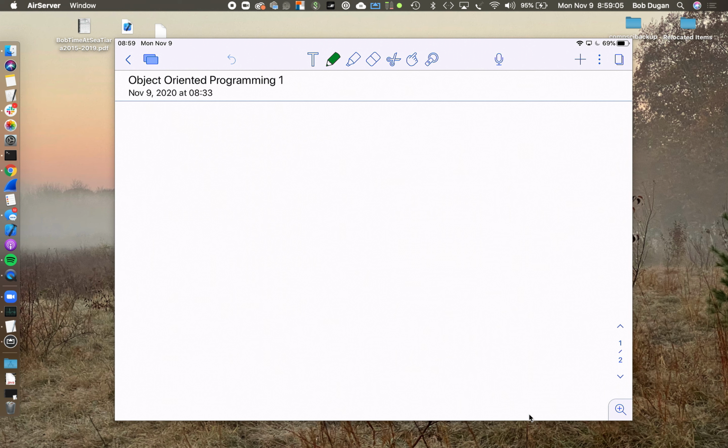Let's talk a little bit about object-oriented programming more formally. All right. So here's a couple of things that have led programmers to this idea of object-oriented programming.